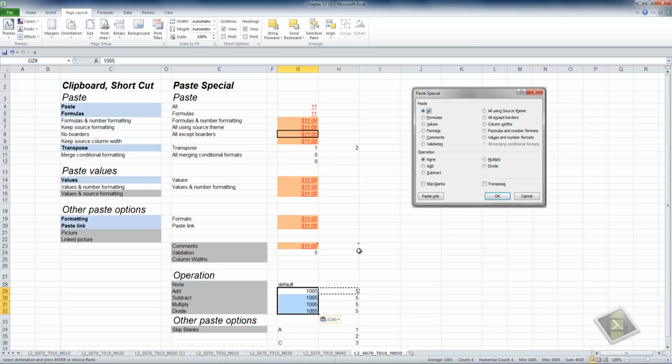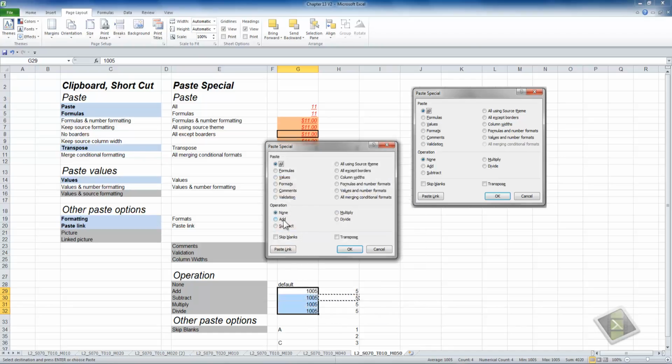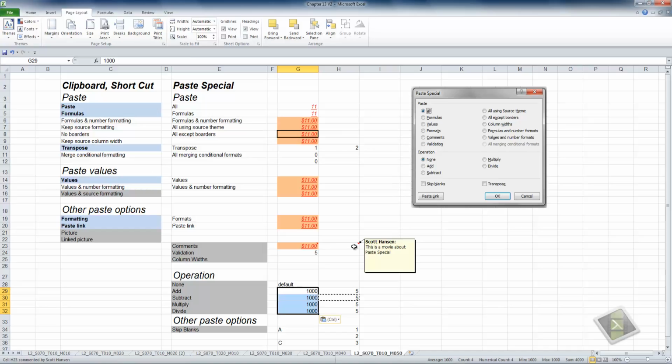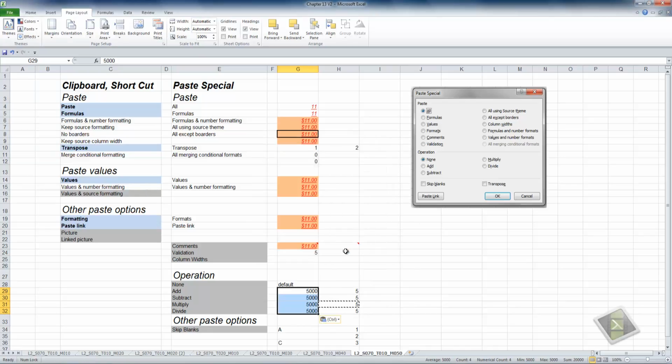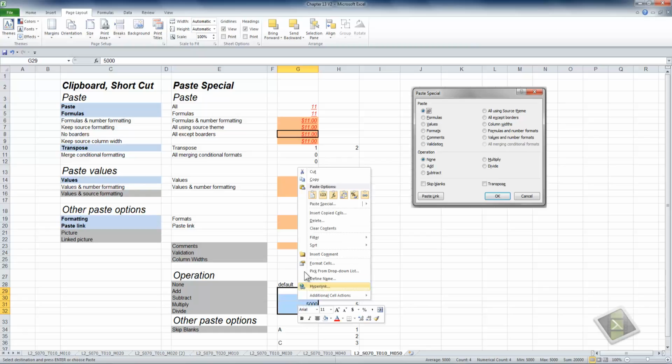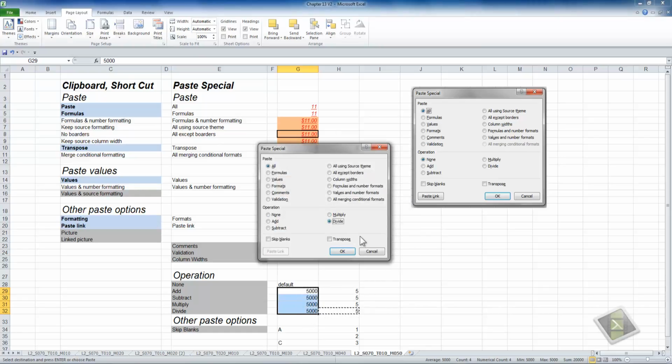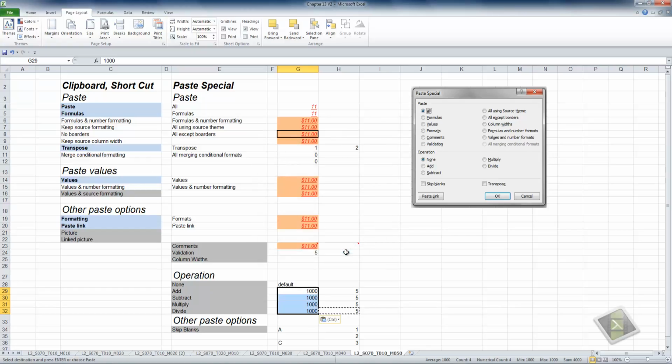In order to see the sequence a couple more times, I'm going to do it a couple more times. I'm going to now subtract 5. Control-C, select the destination, right-click, left-click, paste special, subtract, OK, and now I've subtracted 5. Going through the sequence again, Control-C, selecting the destination, right-click, left-click, paste special. I'm going to multiply this time, left-click OK. And finally, Control-C, select the destination range, paste special, divide, left-click, and we're back to 1,000. We added 5, subtracted 5, multiplied by 5, and divided by 5, leaving us where we started with 1,000 in each one of those cells in the range.